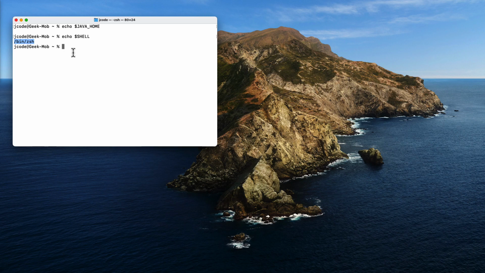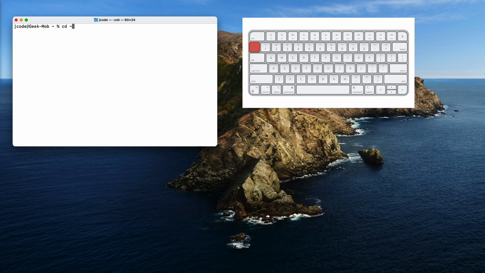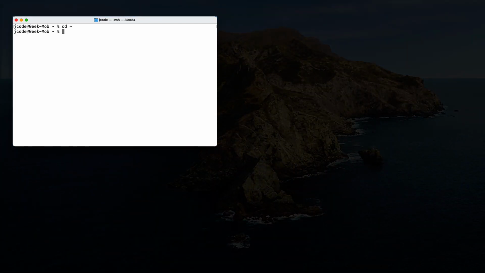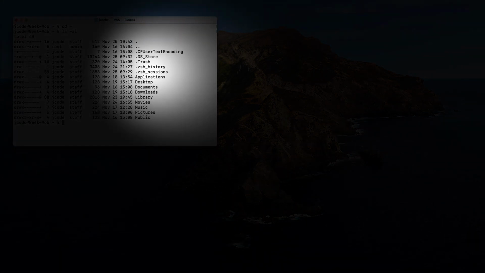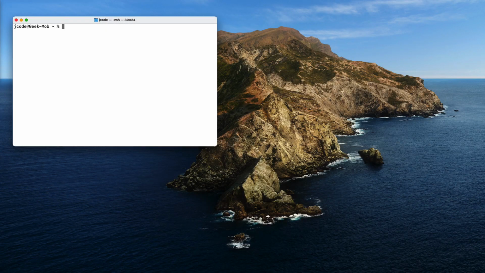We will now set the JAVA_HOME environment variable in the environment configuration file of our default shell. To do this, let's navigate to our home directory in our terminal by executing cd ~. The tilde key is usually on the top left corner of your keyboard. Press Enter. Let us list all the files in our home directory by executing ls -al. Press Enter. As you can see here, we have zsh history and zsh sessions files available.